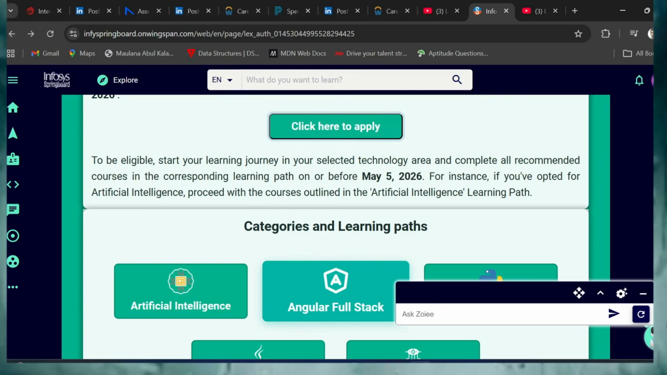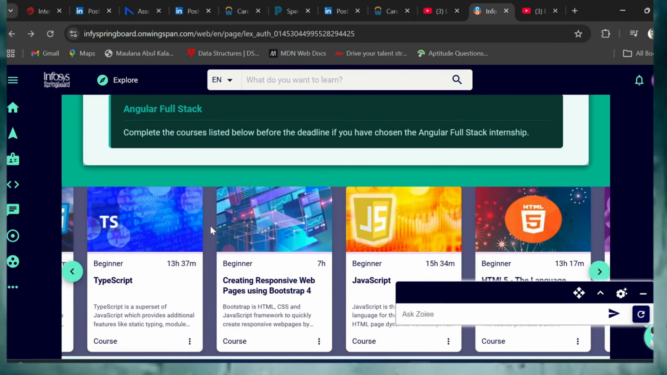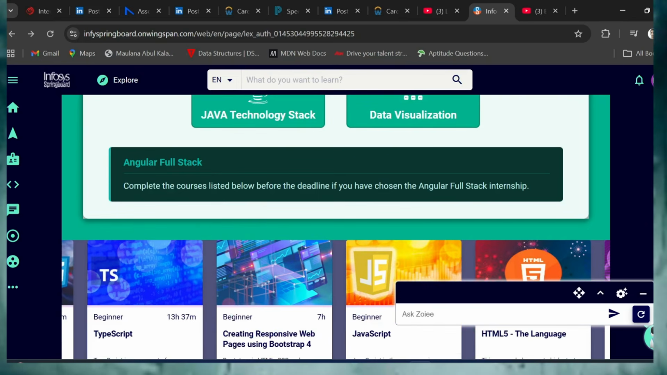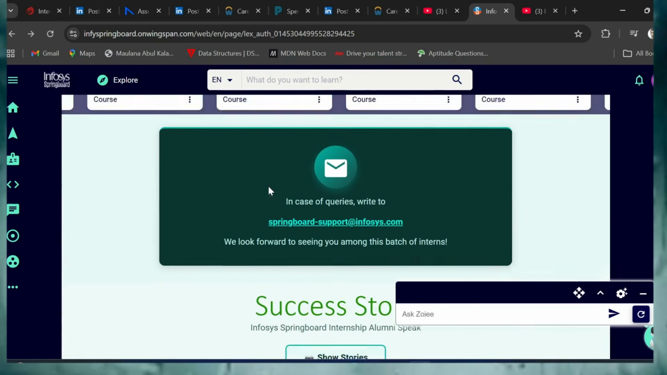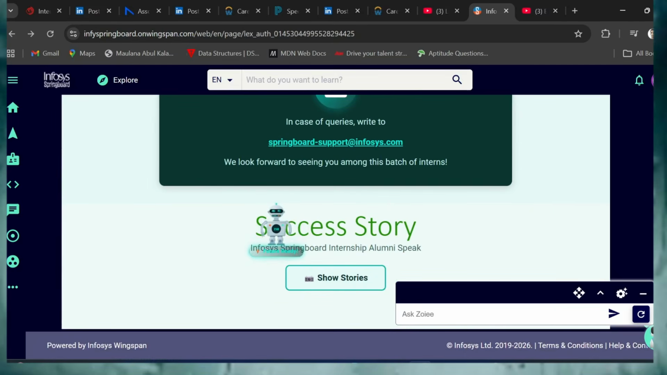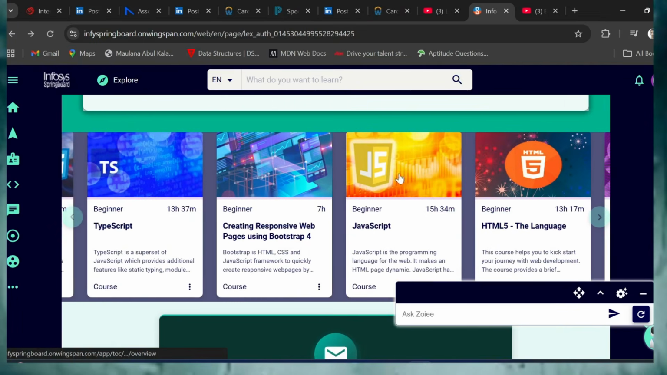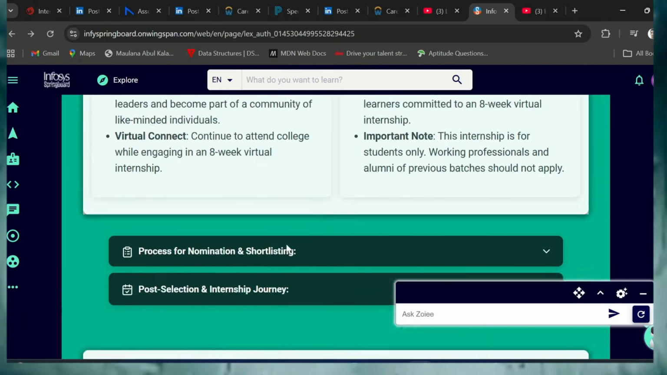To be eligible, start your learning journey in your selected technology area and complete all recommended courses in the corresponding learning path on or before 5th May 2026. They have clearly mentioned this. For instance, if you opted for AI, then proceed with the courses outlined in the AI learning path and complete them. If you complete earlier, there will be chances of earlier selection. Now this is the important thing. If you are quick, you will get the mail from them earlier. So make sure to complete all these courses, and you can learn various things.